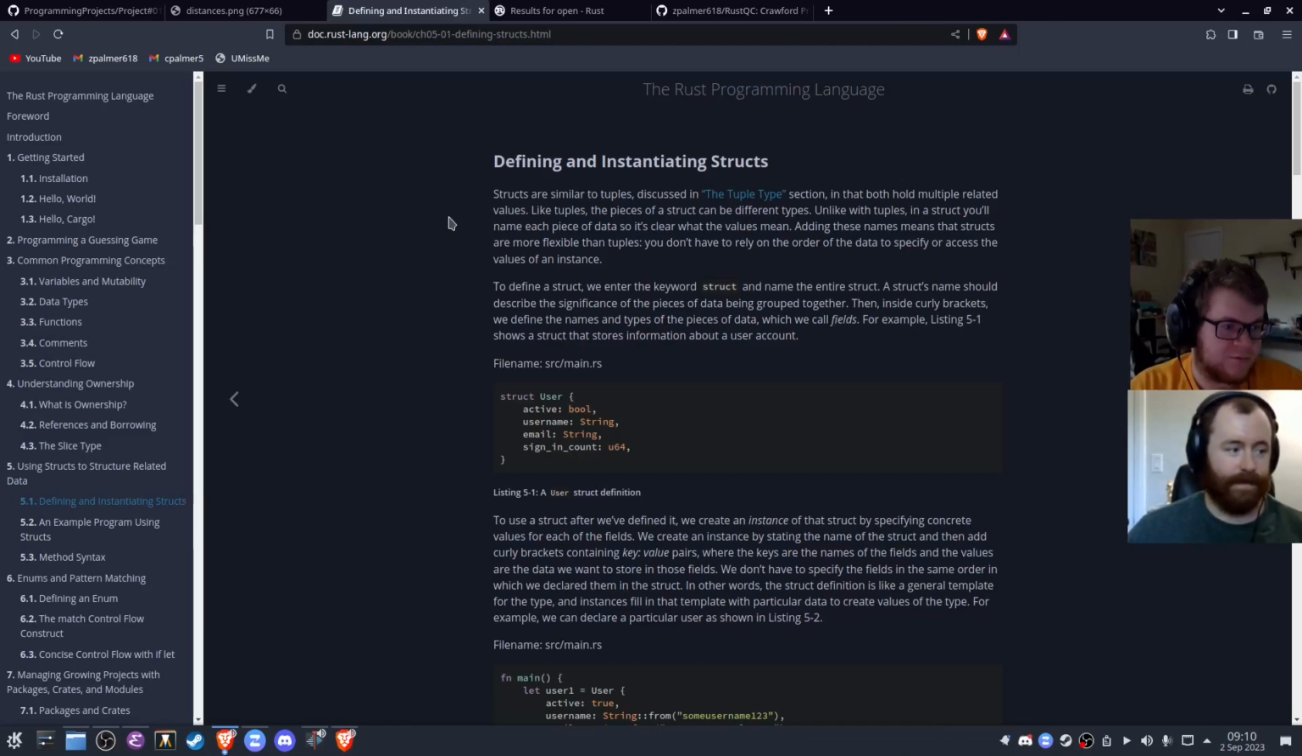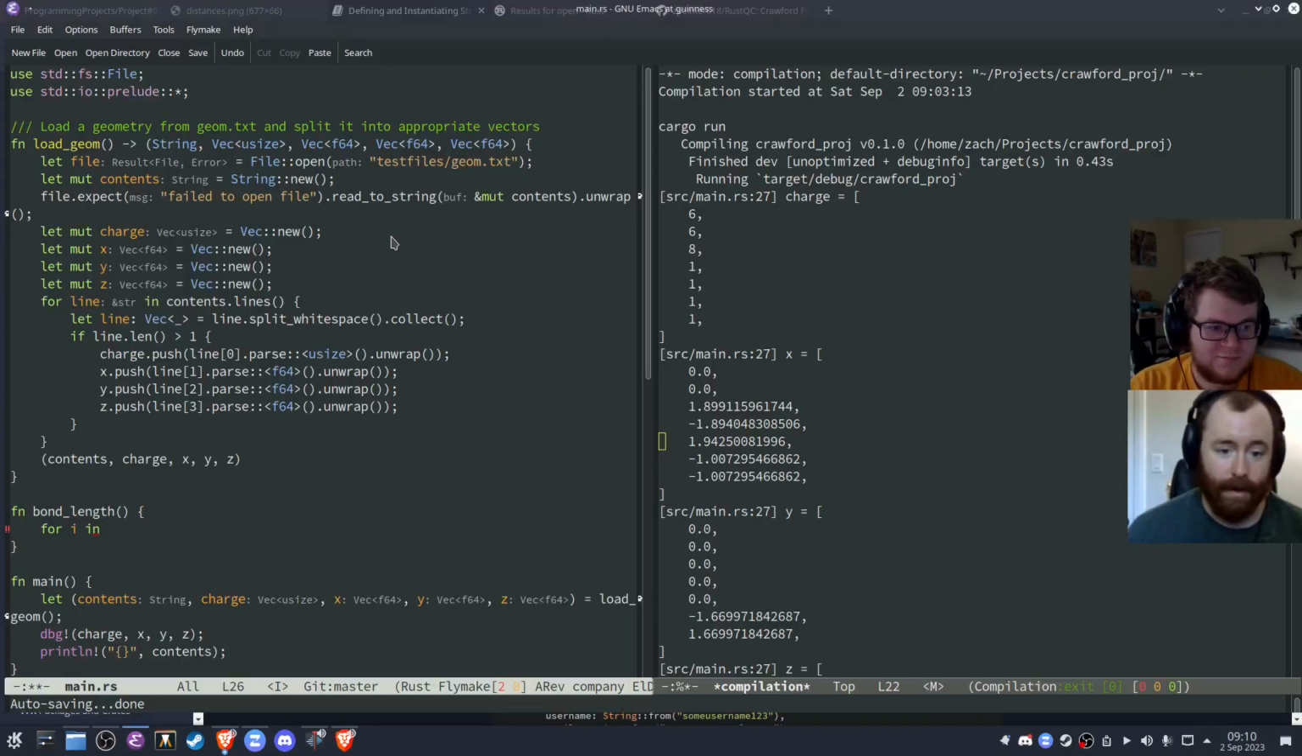Oh, okay. So actually, we skipped the tuple section of the book, but you've defined a tuple. Remember from last time, if you hop back to your code, you're returning a tuple from your load geom function. I think you can probably get a sense for what they're talking about here. All you know when you call this function is that you're getting back a string, a Vec<usize>, a Vec<f64>.